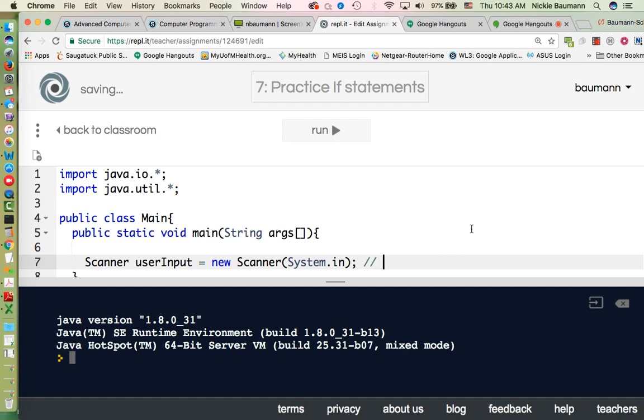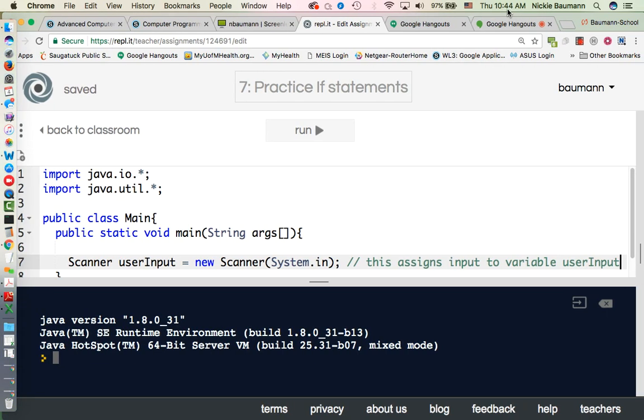So this just assigns input to the variable userInput. Nothing new.